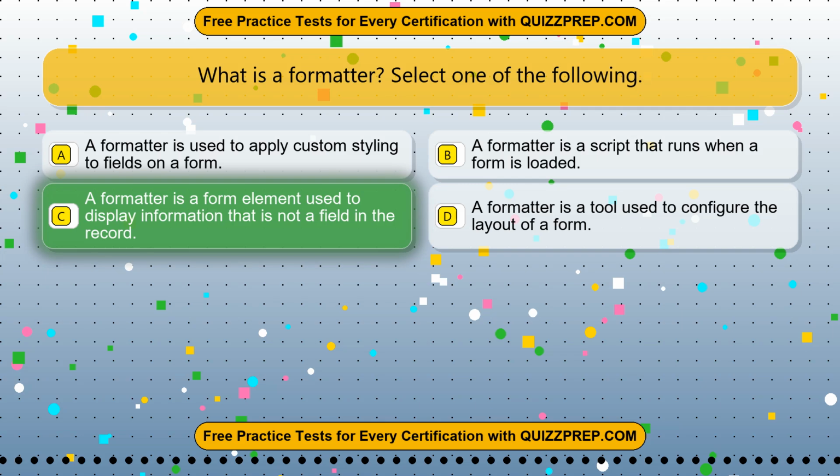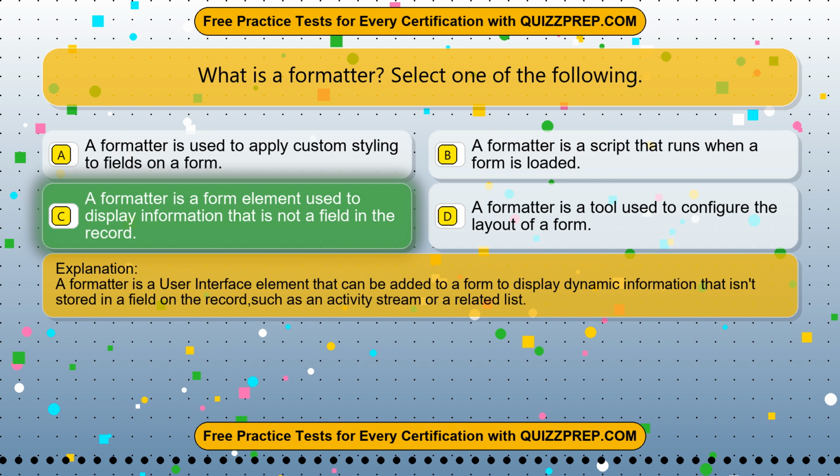The correct answer is option C. A formatter is a form element used to display information that is not a field in the record. A formatter is a user interface element that can be added to a form to display dynamic information that isn't stored in a field on the record, such as an activity stream or a related list.